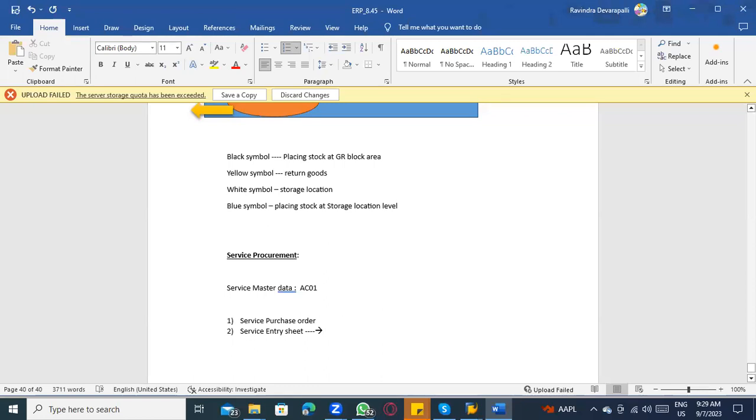In general, if we receive stock, the system will understand that we received the stock, so it can close that. But in this case you have to tell the system that these are the services we logically received. So we are creating the service entry sheet.